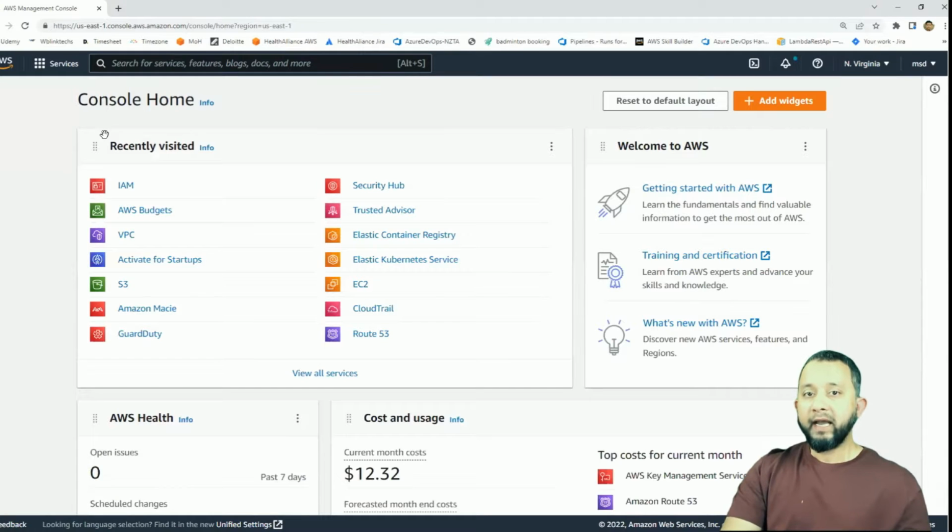Hello everyone. Another best practice and recommended option to secure your account is implementing a strong password policy. A strong password policy can help your users protect their accounts from brute force attacks. In this video, we are going to see how to implement a strong and complex password policy for your users within an AWS account. All right, so without further ado, let's start.